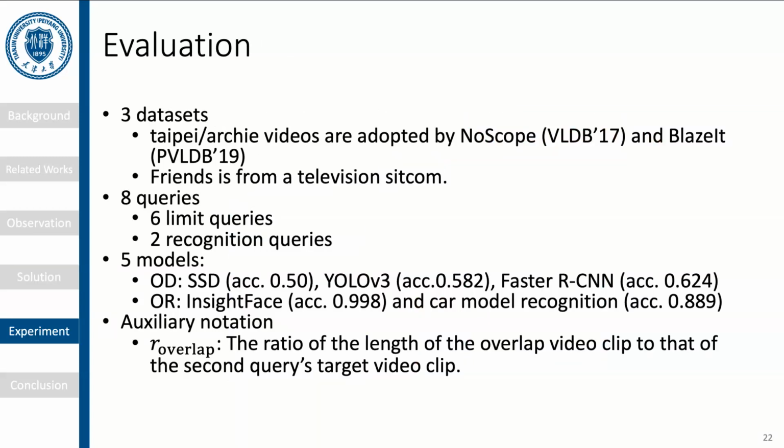At last, we implement a prototype based on MSNet, which is a popular deep learning framework. 3 video data are considered in this paper. 2 of them are from existing works, such as NoScope and BlazeIt. Friends is a short clip from a television sitcom. Further, we conduct experiments on the above videos with 8 queries and 5 candidate models. The corresponding accuracies are listed as follows.